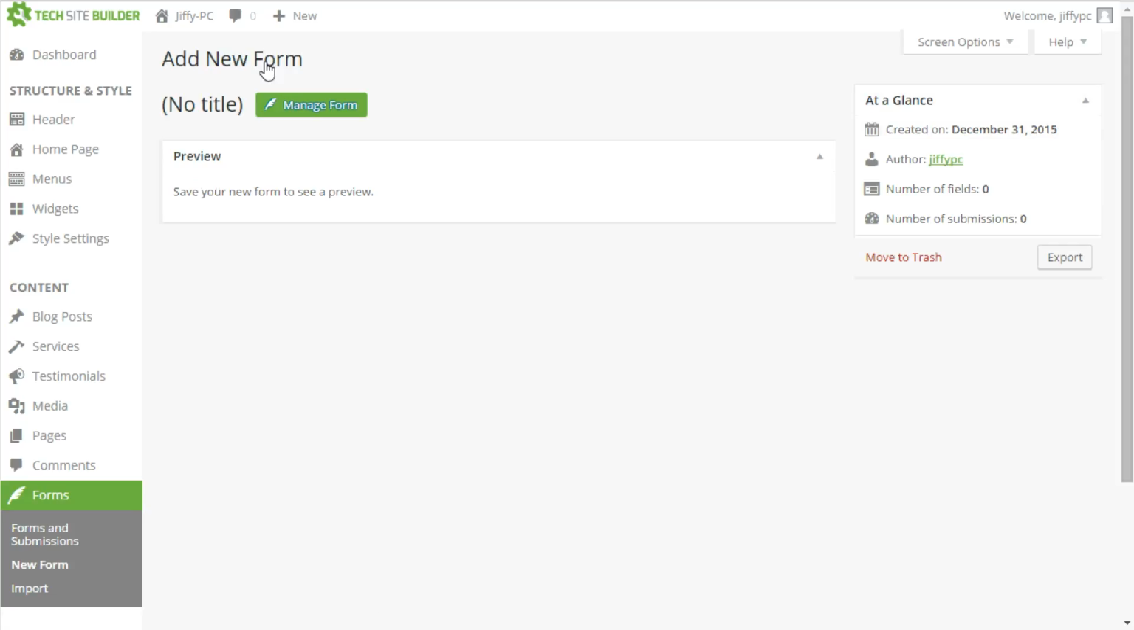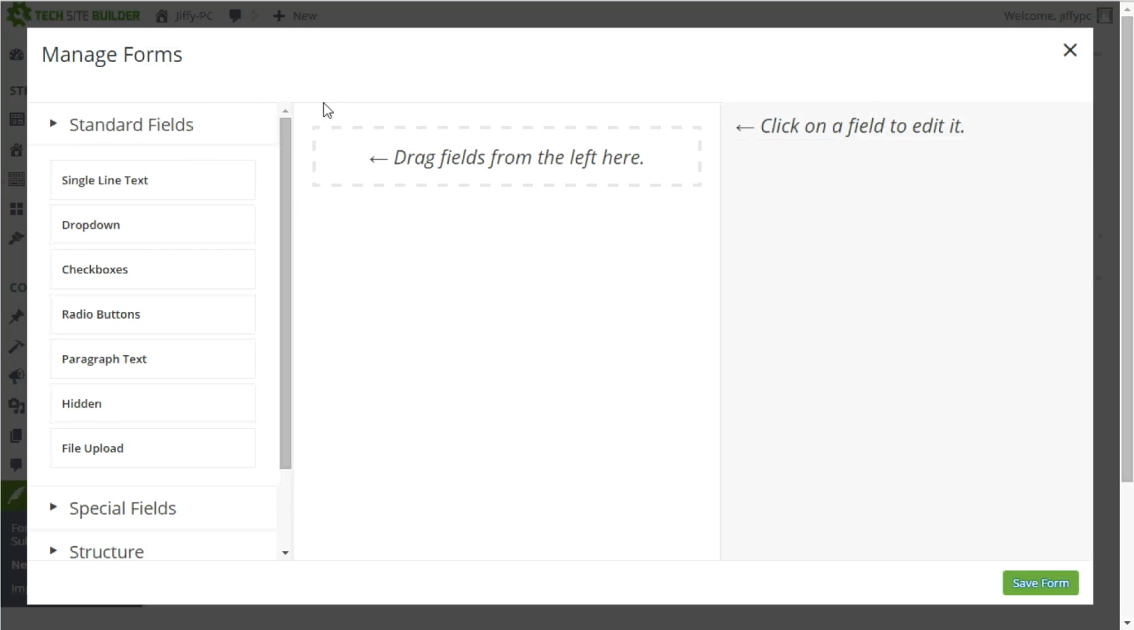When we click the new form button, it's going to bring us to the form screen where we'll be able to see a preview of the form. This is also going to be where we can see who has filled out the form and get their information, and some other info here as well. From here, to create our form, we want to click the Manage Form button. That's going to open a pop-up window, the Manage Forms pop-up window.